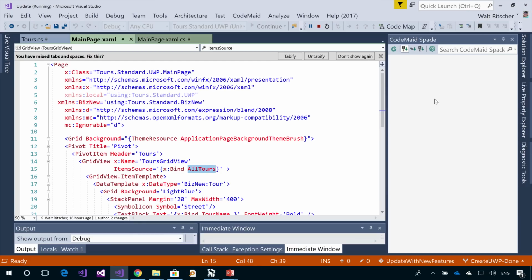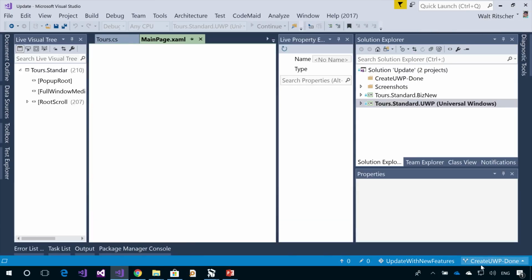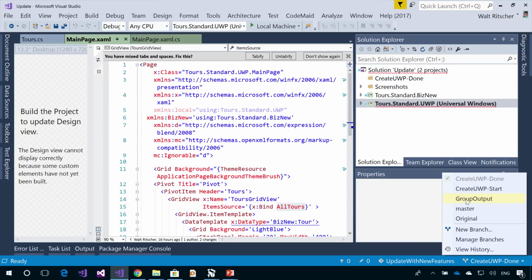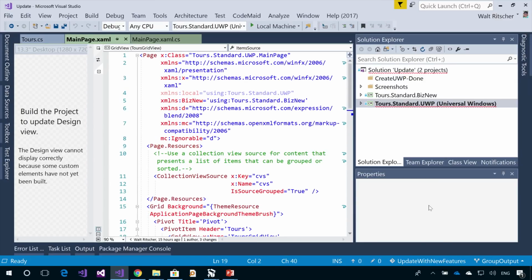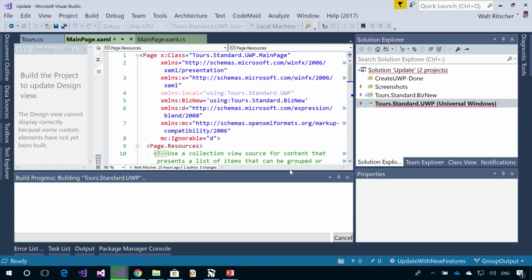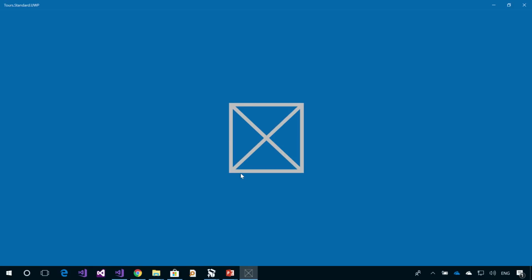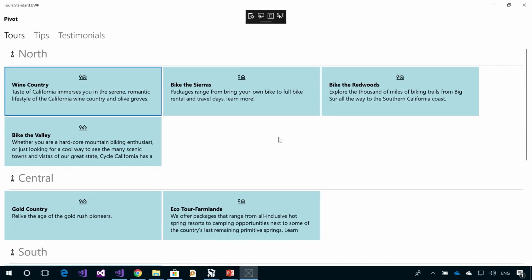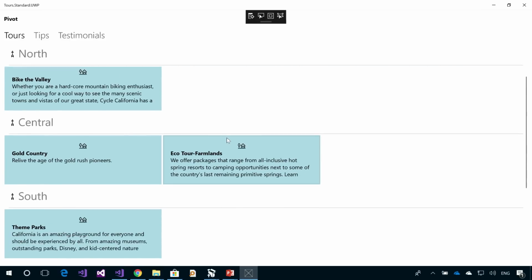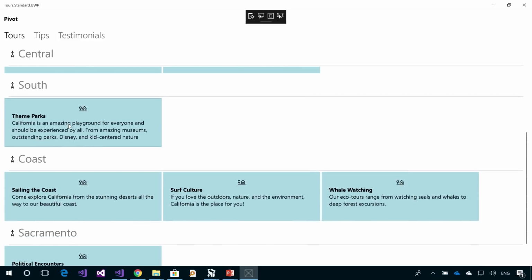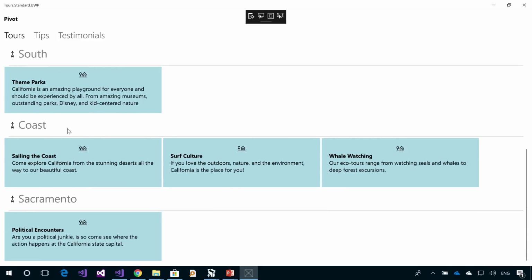Now, I can also customize this even further. For instance, I can do what's called grouping. So I'll do what's called a group output. And what this allows me to do is specify a property on my underlying collection, like say the region area, and then the grid view will group by that. So I decided to group by region. You can see I've got all my north tours listed here. And then as I scroll down, watch what happens when central gets to the top here. It pushes north out of the way. The same thing happens with south. So there's my different areas.